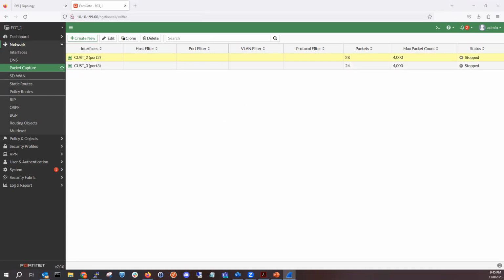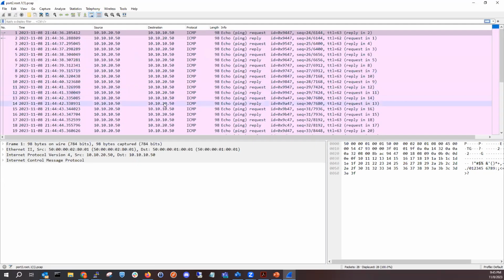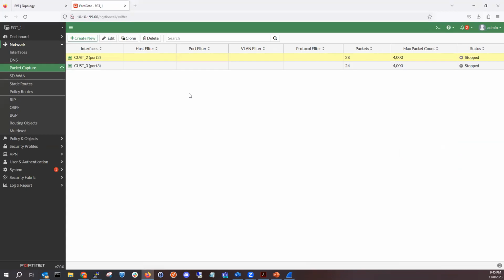All right. What I expect to see is traffic with the original source, the source not being translated yet because it didn't leave the FortiGate, a 10.10.20.50 going to a 10.10.20.50. And this is what we see. We see the request and reply because we're capturing on the inside interface, because we configured NAT with the firewall policy.